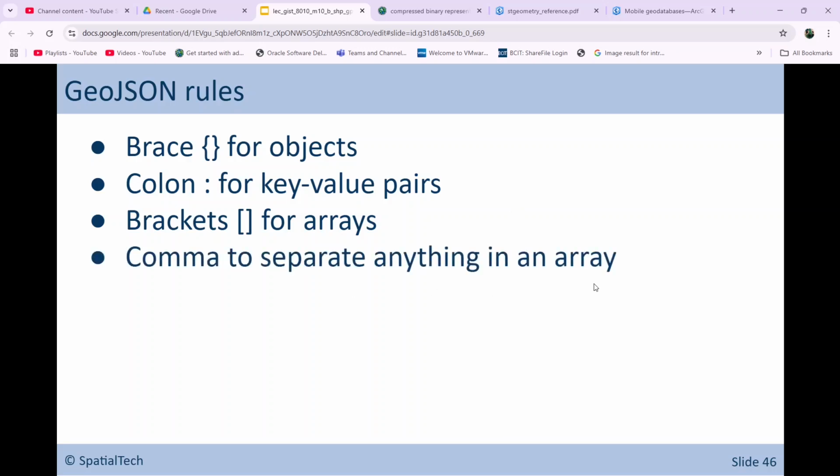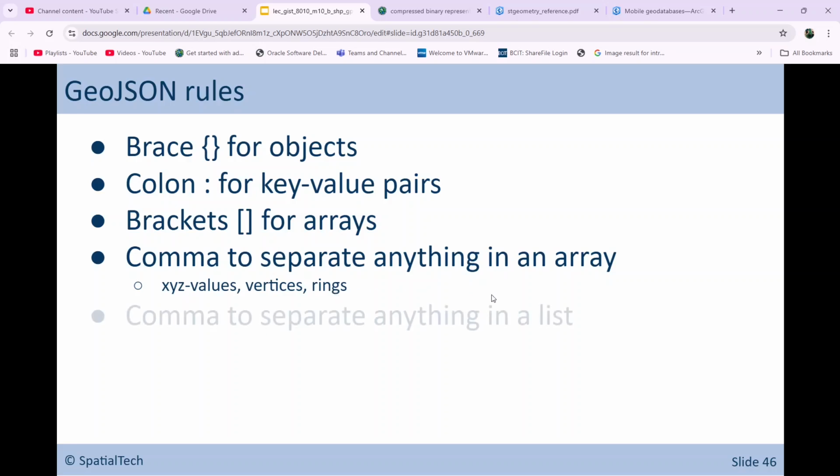A comma separates anything in an array, which also means that not only do commas separate vertices, commas also separate XYZ values, which is a slight deviation from well-known text. But they have to because, hey, we're in JSON land and that's how arrays are done. So we do it for XYZ values and vertices and rings: a comma to separate anything in a list or an array.